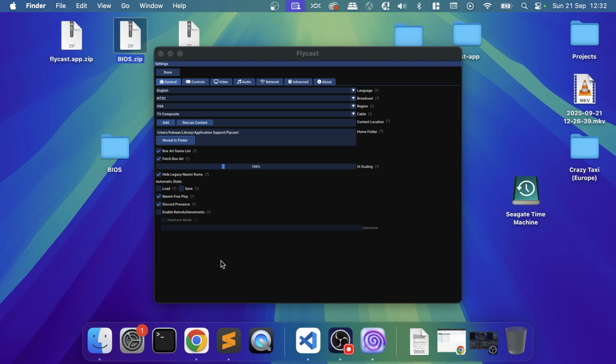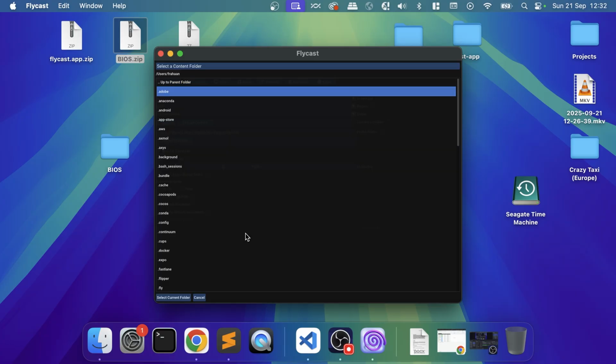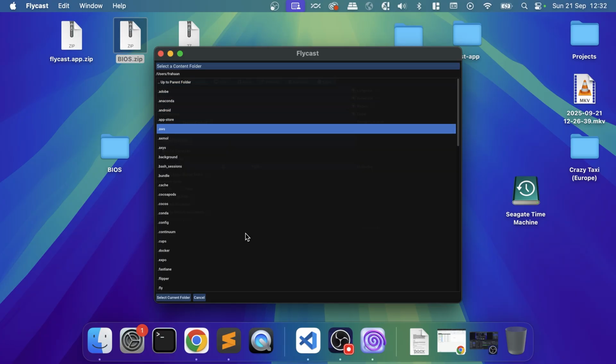Okay, next we want to go to content location. This is the folders for your ROM files. Click add. You could have multiple folders. You could have a folder for Naomi, Naomi 2. You could have a folder for Dreamcast. You could have a folder for Atomiswave.